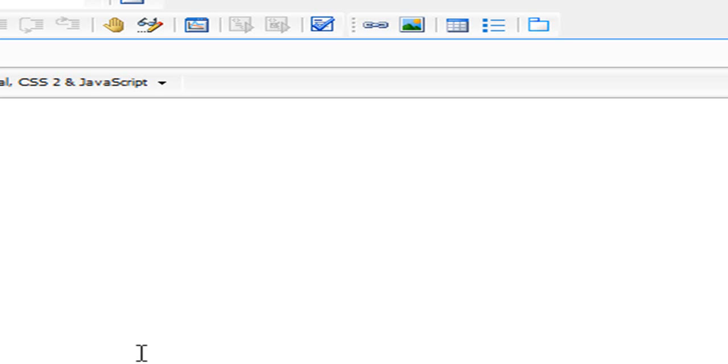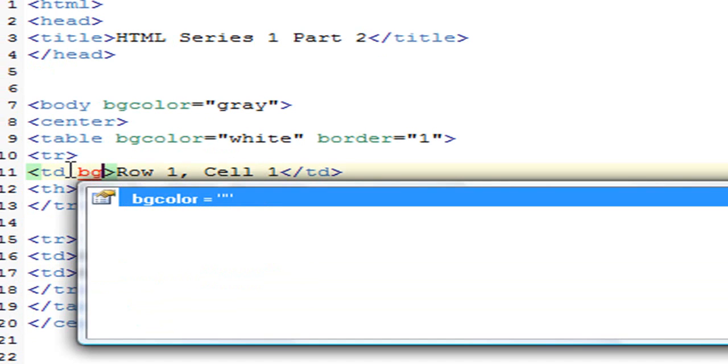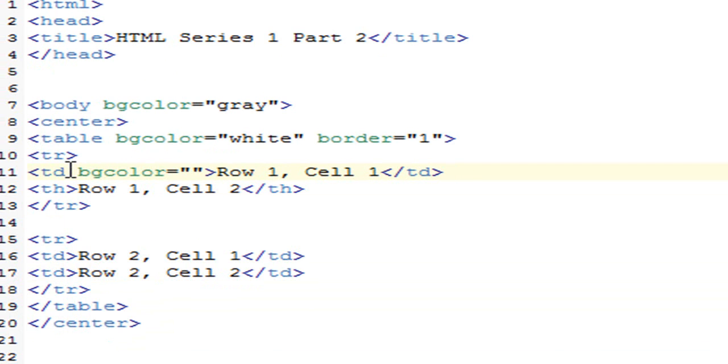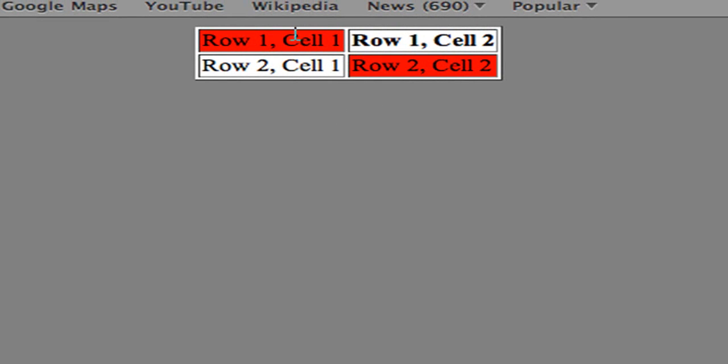So you can also change this. Let's say you want a particular table data to be one color, you can put it right there. Let's say you want row 1, cell 1 as red, and you also want row 2, cell 2 as red. So we're gonna put on these two bgcolor red. Now we're gonna save it and check it out. As you can see, these two have a red background, and these two are just white, and this one is bolded, of course.